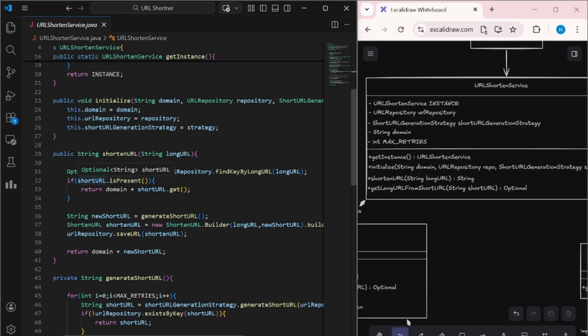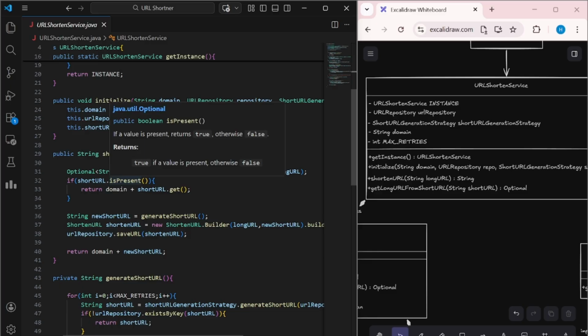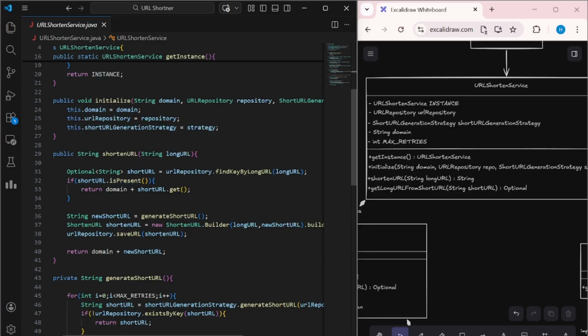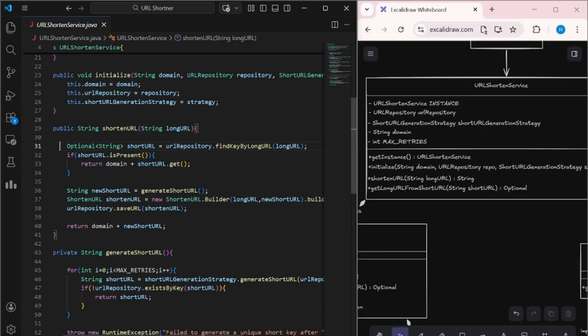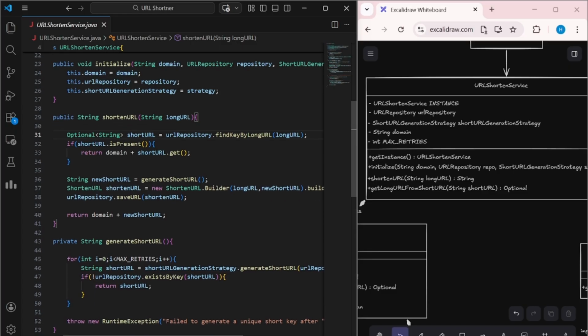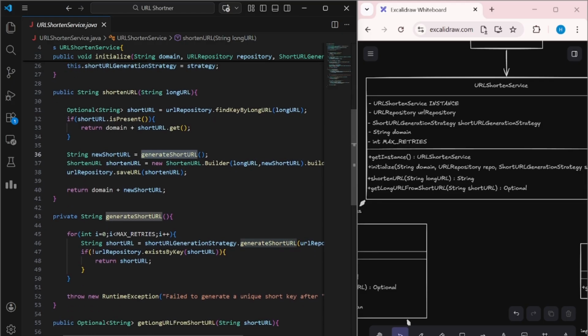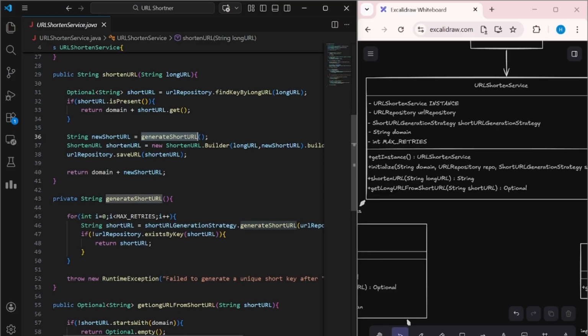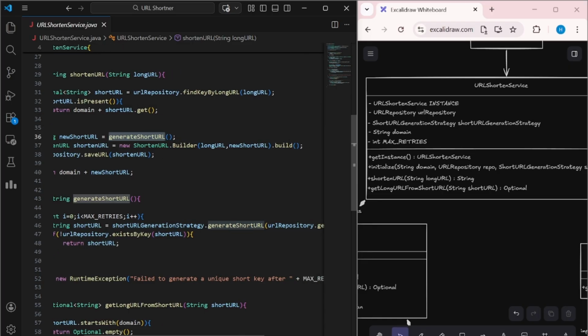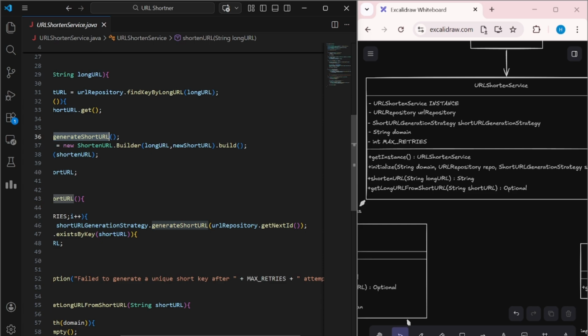So if short URL is present, then we will return directly. This check is for if we already have got the request for that particular long URL. We don't want to generate again, right? So we'll just return the domain and the short URL which we got. If not, then we will have to create. The generate short URL function will take care of creation. How this is working is we are making sure that whatever generation strategy we have defined, we'll try to generate it.